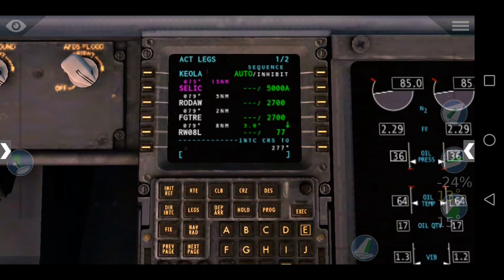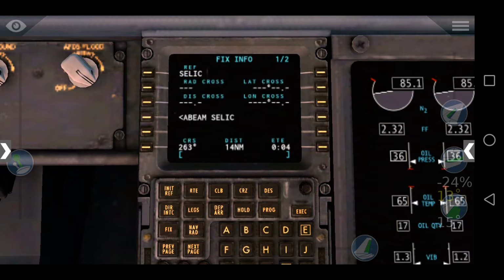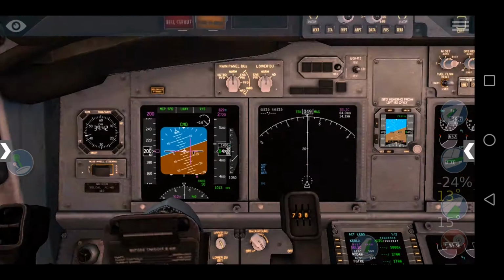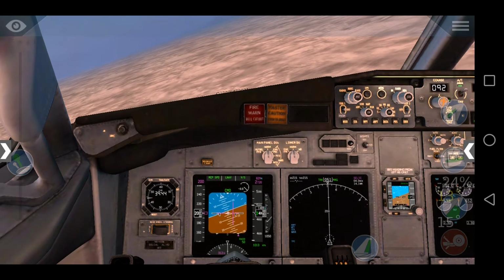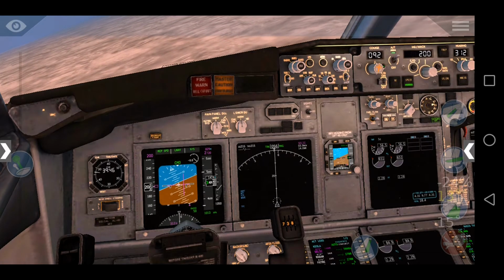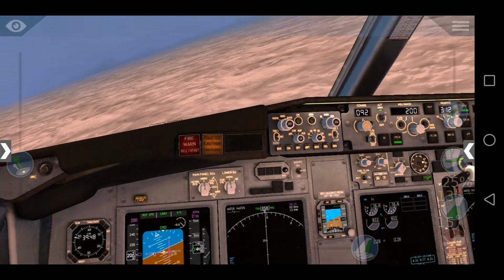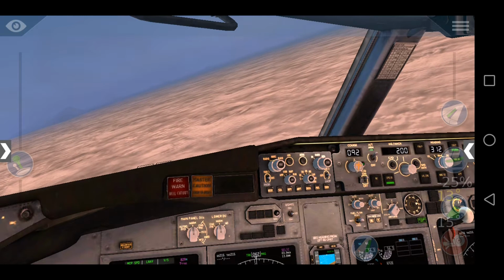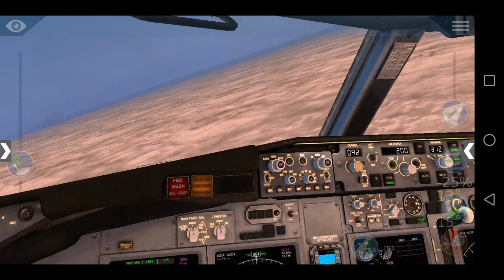As soon as we line up with Rodau, which is my initial approach fix, as I said in my FMS, it's actually Selig that is my initial approach fix. I'm going to try and arm the second autopilot and see if we can get the ILS runway frequency, the ILS signal for both the localizer and the glide slope. So I just wait for the aircraft to finish its turn as we line up with our runway.